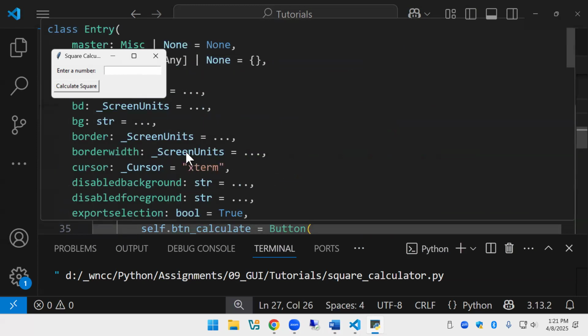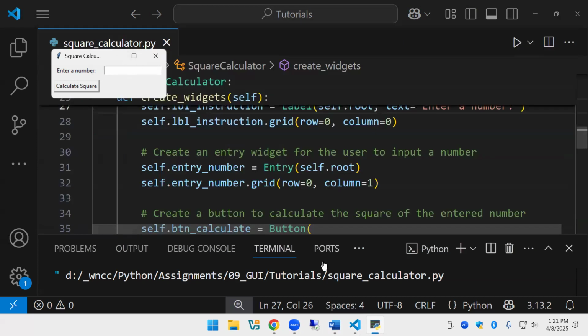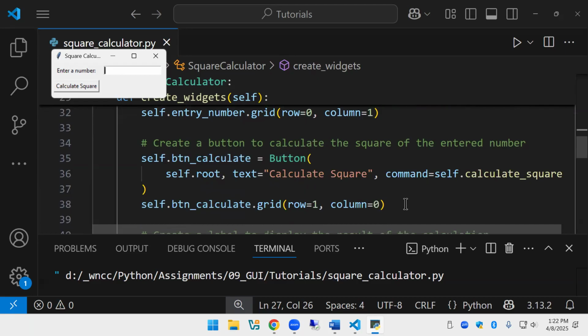Entry is an up. Ooh, what happened there? Oh, sometimes Visual Studio Code tries to help, but it's not. So an entry widget is where we type things in. That's how we get information from the outside world. But we have to grid it so it shows up. Buttons say, do something.